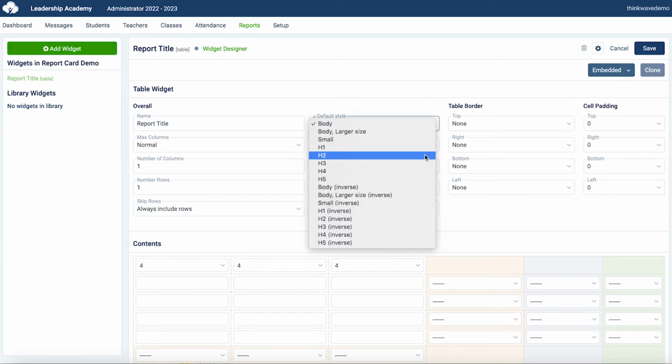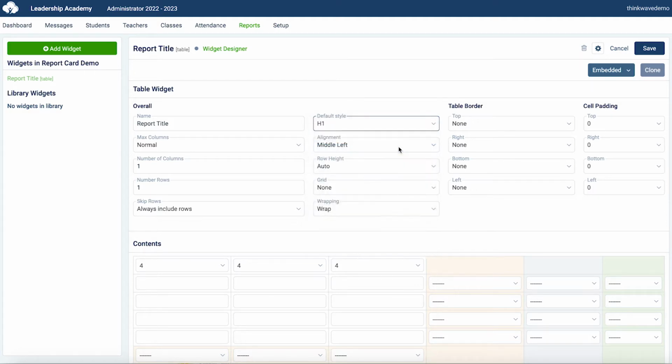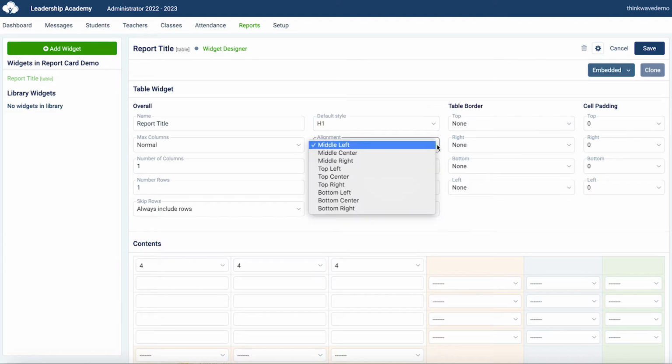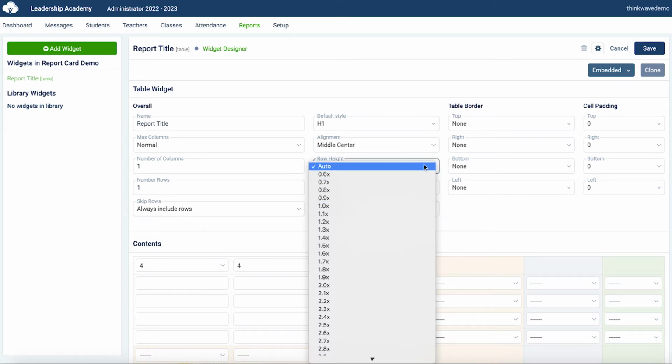This affects the overall report. You have options of body, which is standard text, H1 through H5 for bolded headers, and a selection of inverse text styles. Since this is for the report title, we'll select H1. Alignment selects where you'd like the text. We'll select center middle. And row height gives you some more customization options, but for right now, we'll leave it at auto.